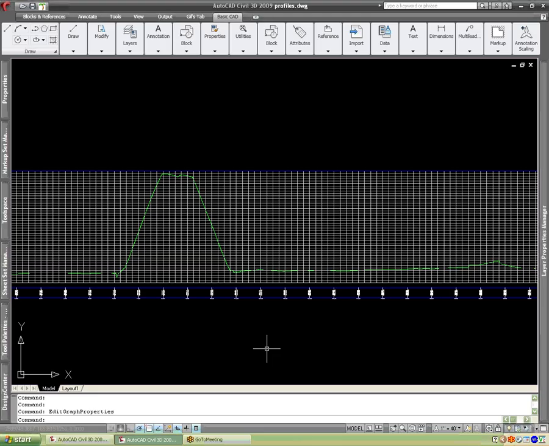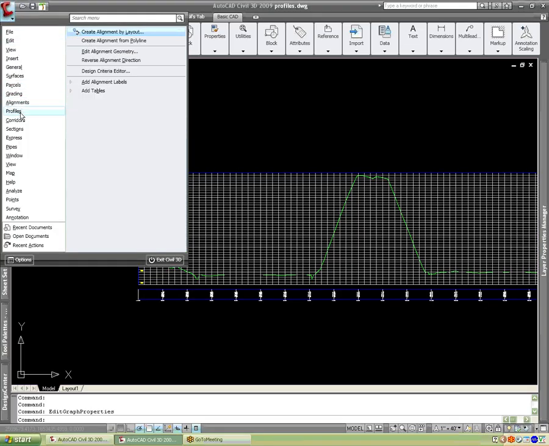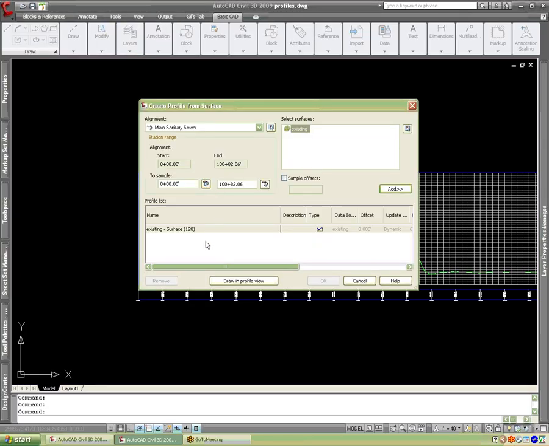Let's see, what else can I show you? Adding information to your profile, such as if you have this existing surface that you see here and you want to add your proposed surface. Have this done, design, and now you've got a proposed surface and you want to add it. Simple, piece of cake. Same steps you did when you created your profile. You want to go back and do the exact same thing. So you go up to your menu, pull down your profiles, create profile from surface. It should bring up this dialog box.